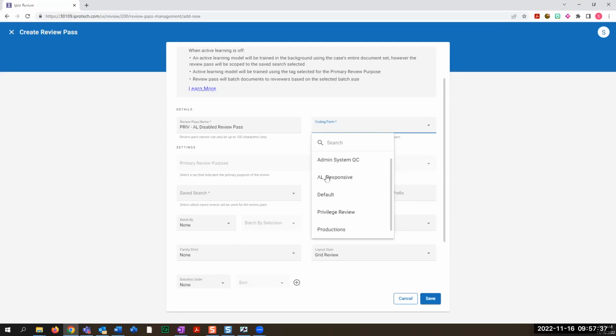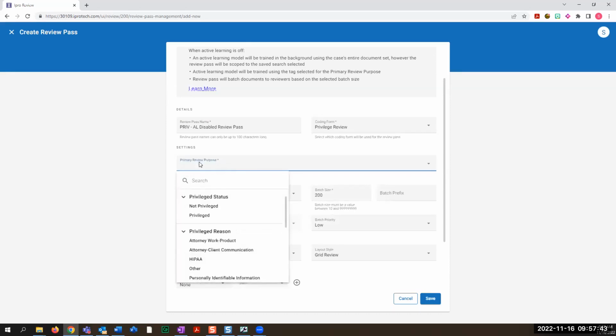That is why it's important to create the coding form first, because you immediately need to select it. And here I'm going to click priv. Here's my primary review purpose. So this is why creating the tags was so important. I'm using my active learning disabled review pass, so it's not as important to have a primary tag for this. Here I can use privileged.